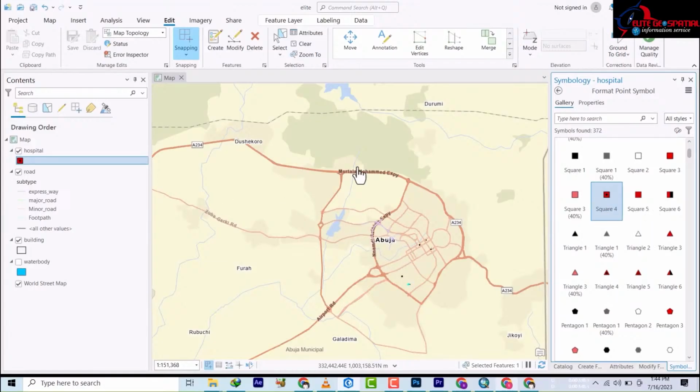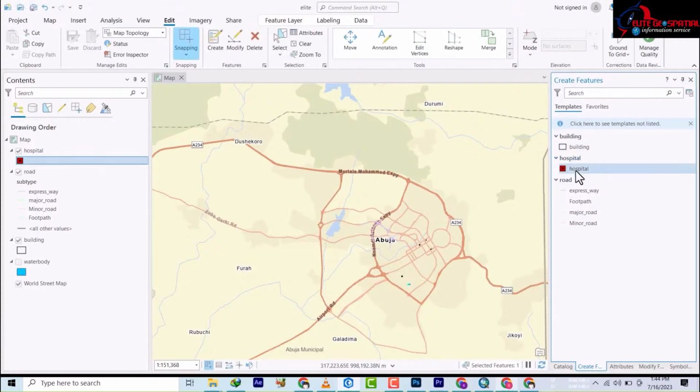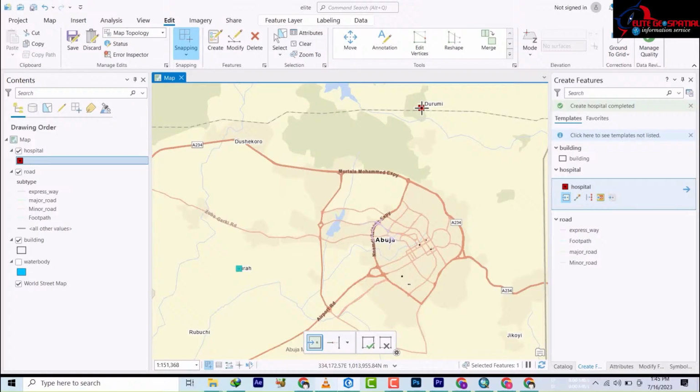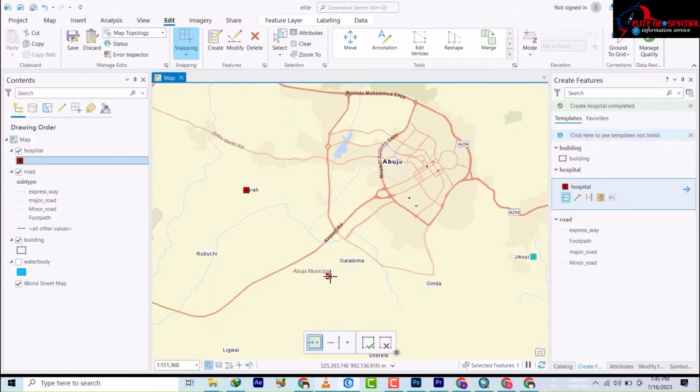So now all you need to do, once I click on Create Features, is click on the hospital once the create feature comes out. Okay, so I'll click on it, and it's telling me it's point here. So all I need to do is come where I want and then click on it. So I'm going to click on Durumi. I'm going to click on Shikoro. I'm going to click on Jukoi, and then I'm going to click on Abuja Municipal.